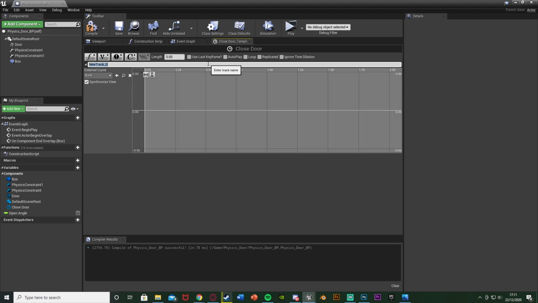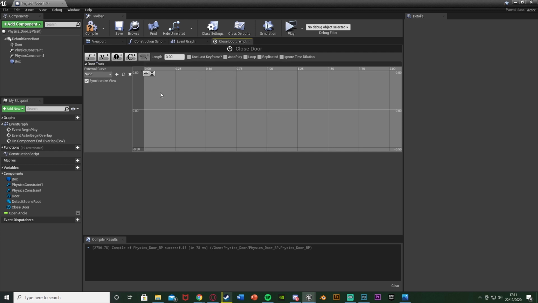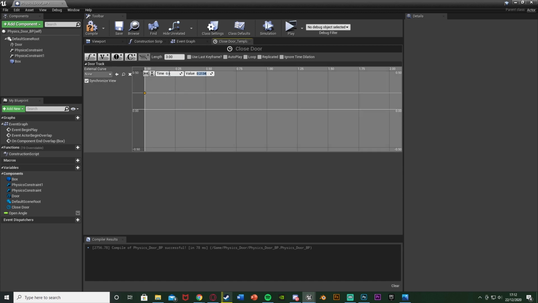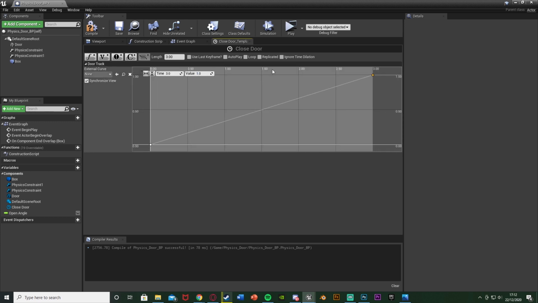And we're going to add a float track here, and I'm just going to name this door track like so. I'll add a keyframe, so right click on the graph, add key to curve float, time of 0, value of also 0. Right click, add another keyframe, time of 3, or just however long your timeline is, and a value of 1, so it's at the very end of the timeline and it's finished. I'm just going to zoom to fit vertical and horizontal there so I can see it.